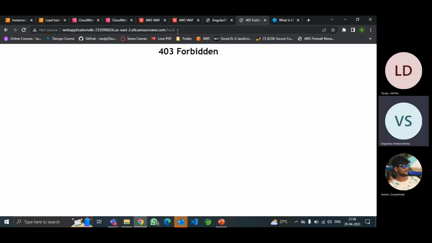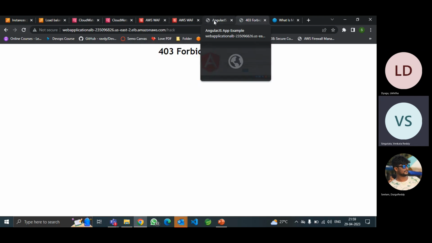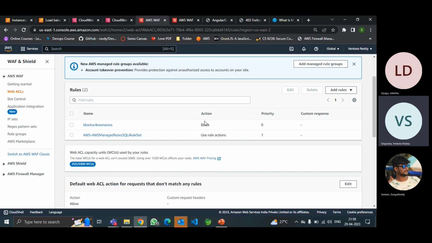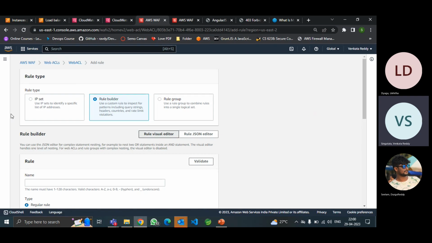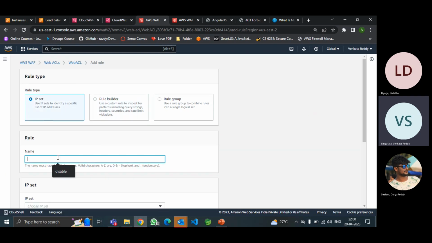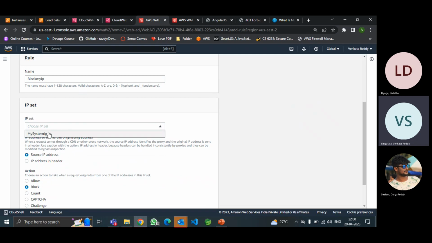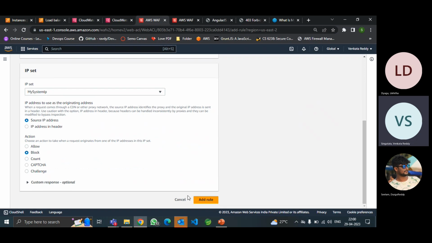Also, if I block my IP, I am unable to access the website. So now I am able to access the website. Now I am going to set up the customized rule to block my IP address. Here I'm going to add my own rules and rule groups. Here IP set, given the name block my IP. I already set this IP set, and after that it acts as a block.